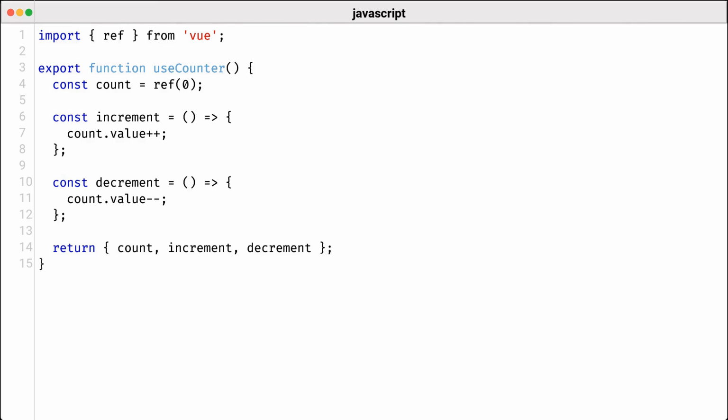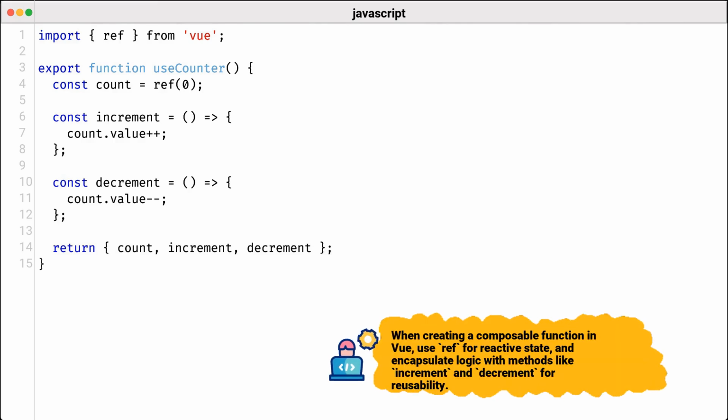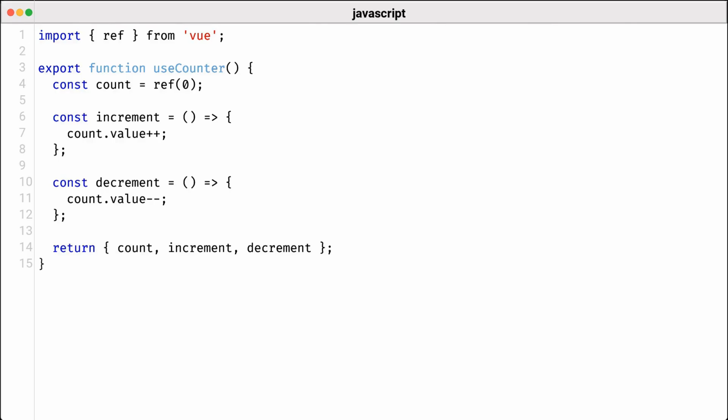The increment function will boost the value of count by 1 each time it's called, while the decrement function will lower it by 1. These handy little functions help encapsulate the behavior we need to manipulate the counter, sticking to the principles of the composition API by promoting reusability and keeping our code nice and clean.